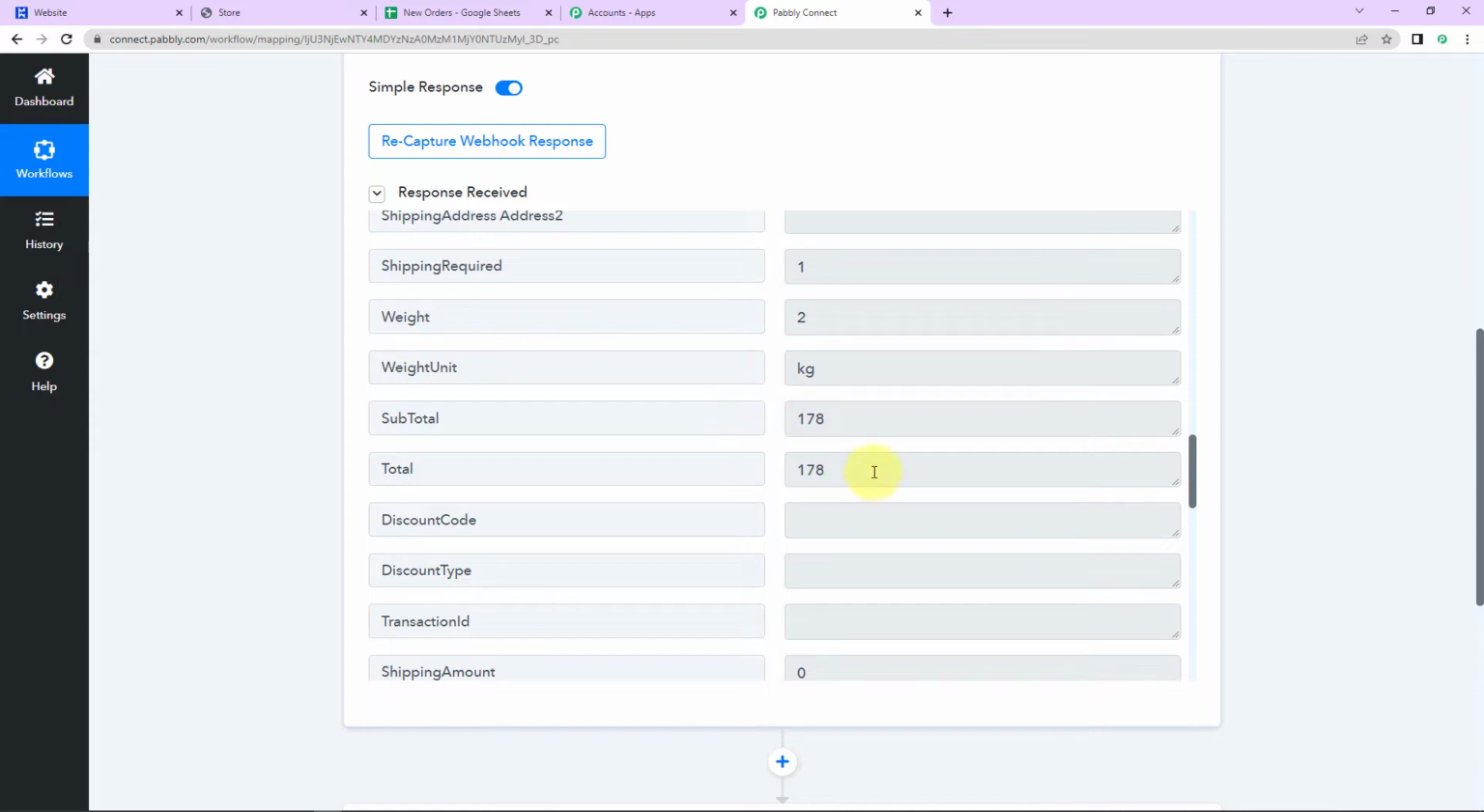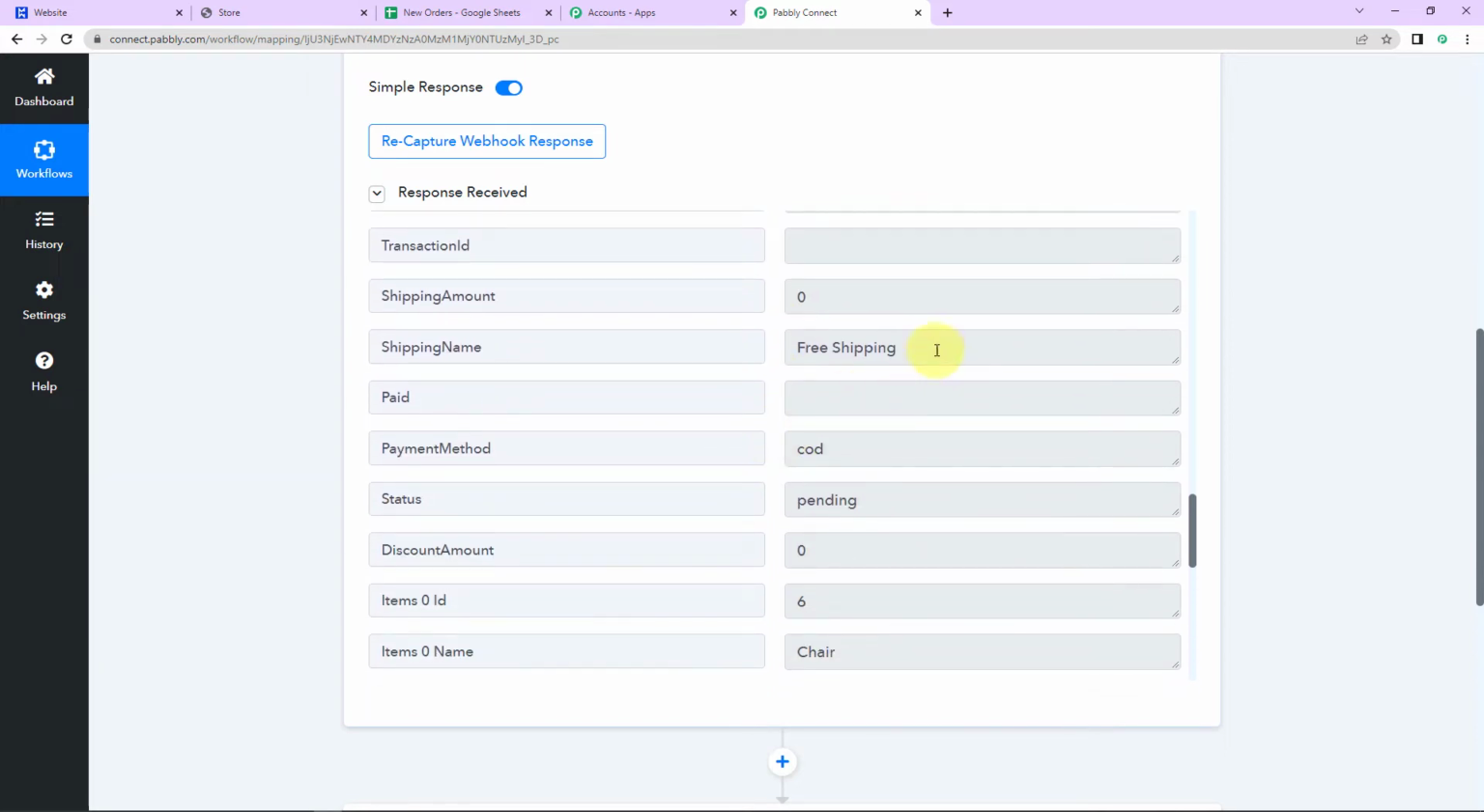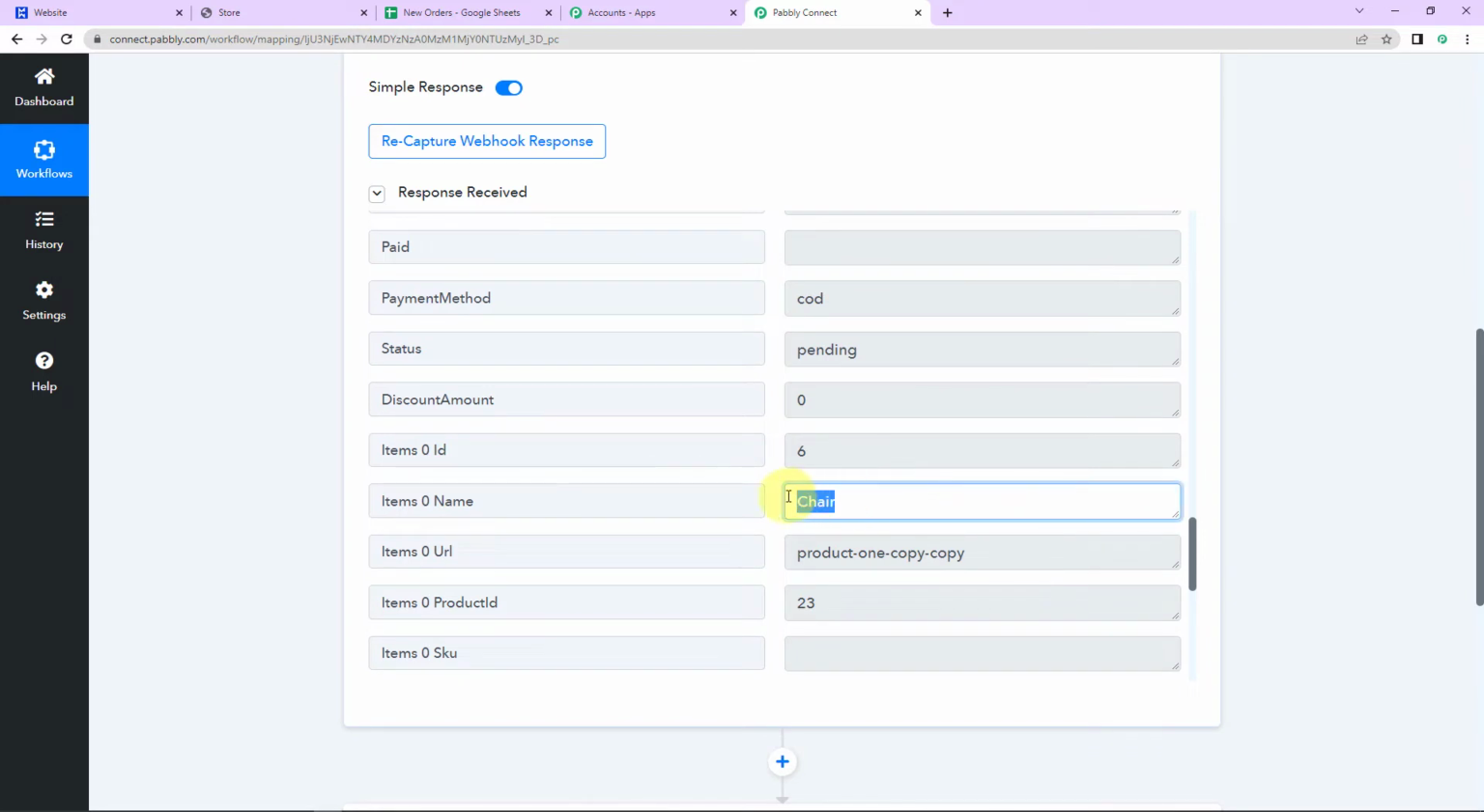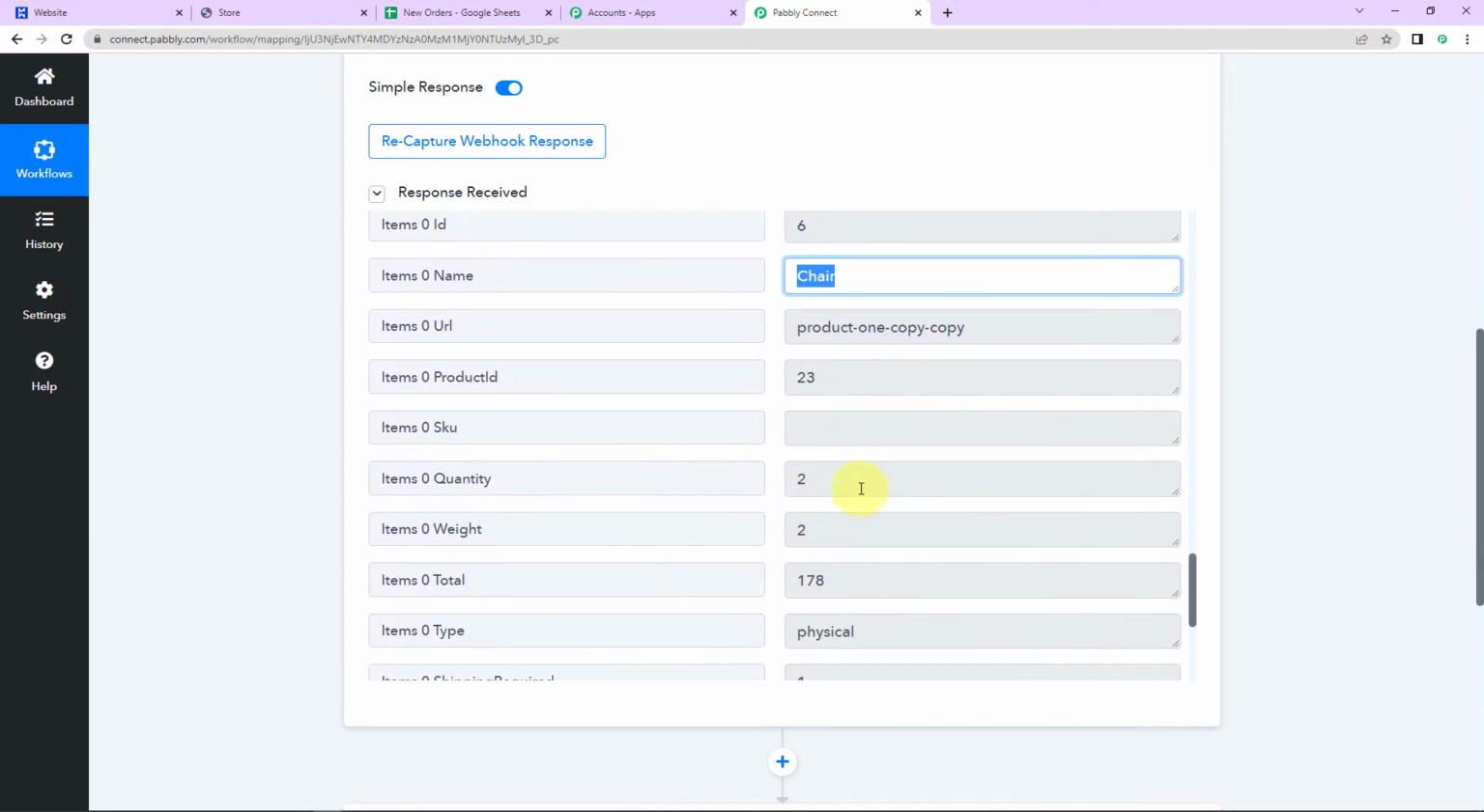Like here we have the total amount, like the payment or the total order amount was of $178. Then we will scroll down, we have some shipping details, some payment method details. Then we have the name of the product and as well as the quantity, the number of the quantity which customer has ordered. So in this way guys, we can see that we have received all the details of a new order from ModWebs in Pabbly Connect.